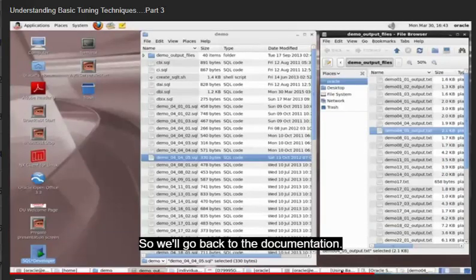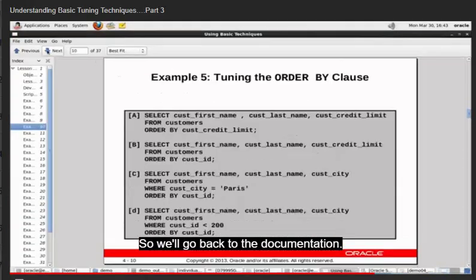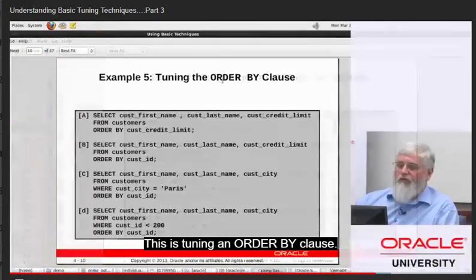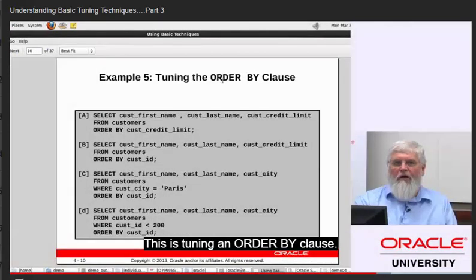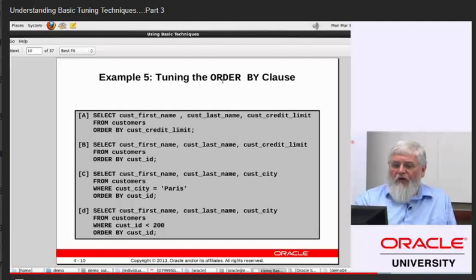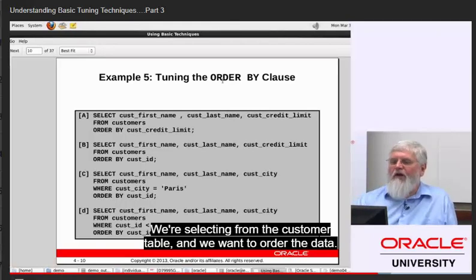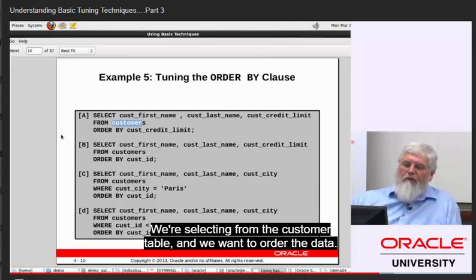So we'll go back to the documentation. This is tuning an order by clause. We are selecting from the customer table and we want to order the data.